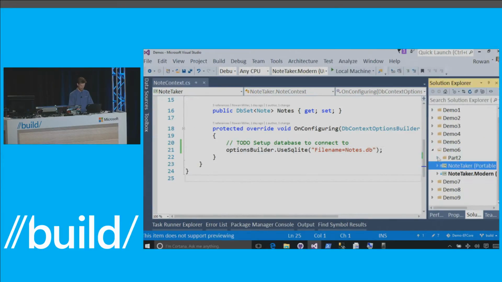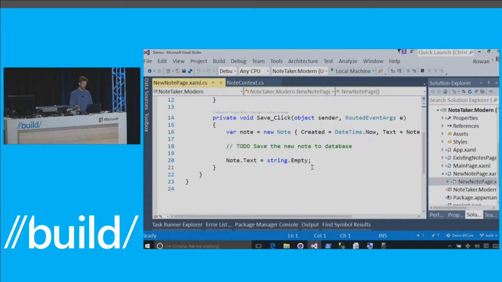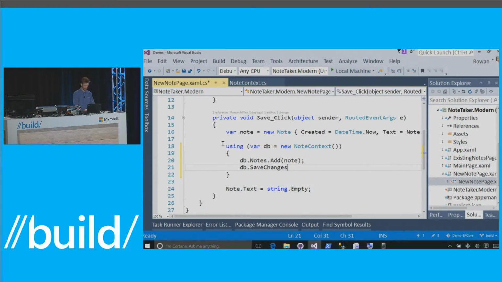OK, so now we've got that done. Let's go look at our UWP application. We have really two pages in the UWP application. We have a page that will display all of the existing notes in the database, and then we have a page for taking new notes. Let's drill into the code behind the new note page, and we'll see that when it's time to save, we create an instance of our note entity, and we need to go and save it to the database. So we'll create our note context, pull up the notes DbSet and call add, and then we'll call save changes.